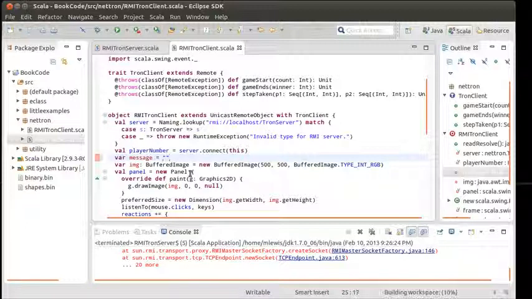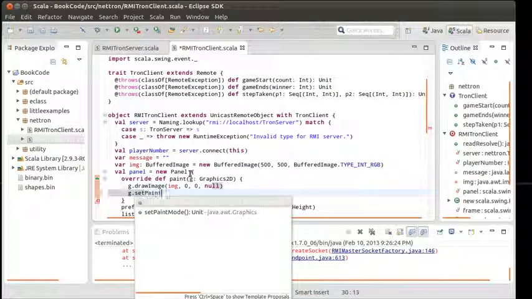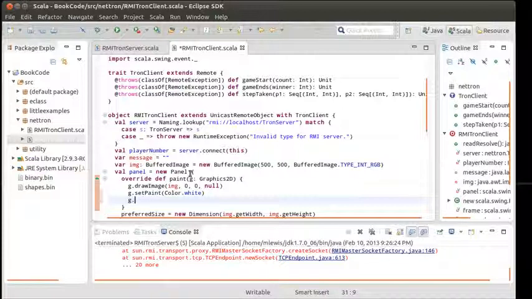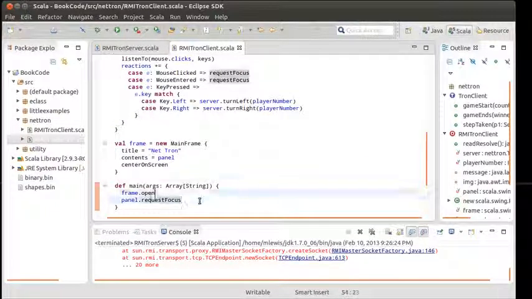is an empty string. And so then g.setPaint color.white, g.drawString. How about we draw it at 200, 250, and the string will be message. Okay, so now whatever gets set to be the message, we will wind up displaying.